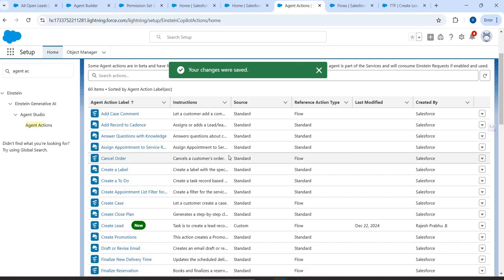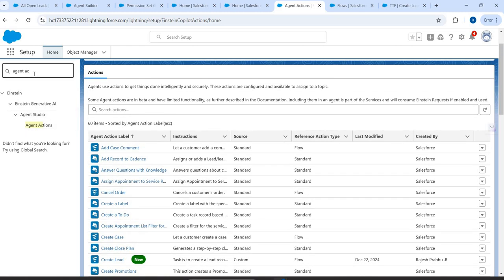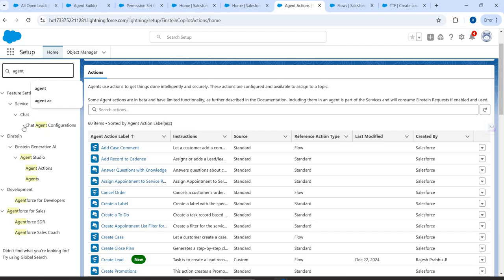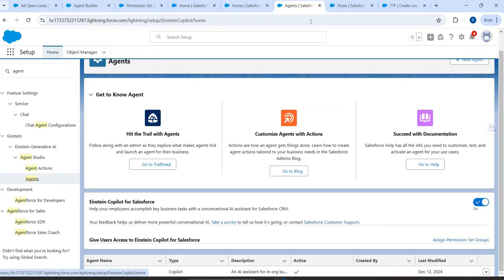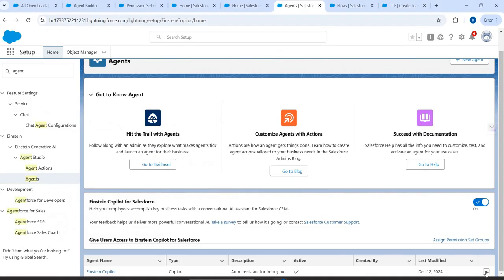So we created the topic, the copilot action, or agent action. Now let's bring in this custom action. I'll go back to the agent again. I'm in step 3, if you recollect. We built the flow, we created a topic, we created a copilot, we created an agent action. Now we need to map topic and action. So let's go back here.